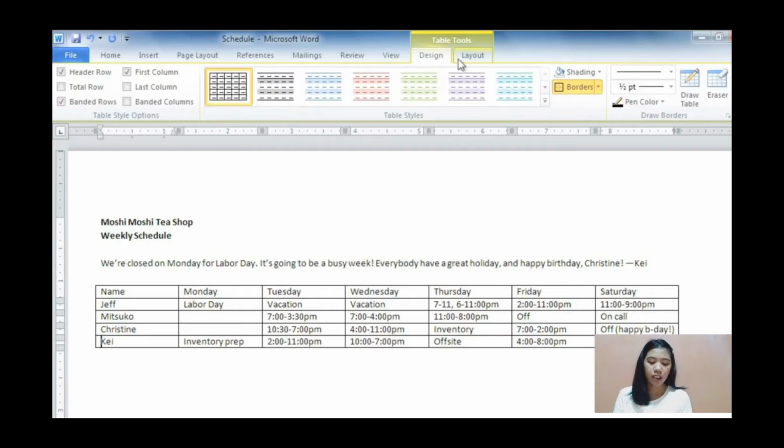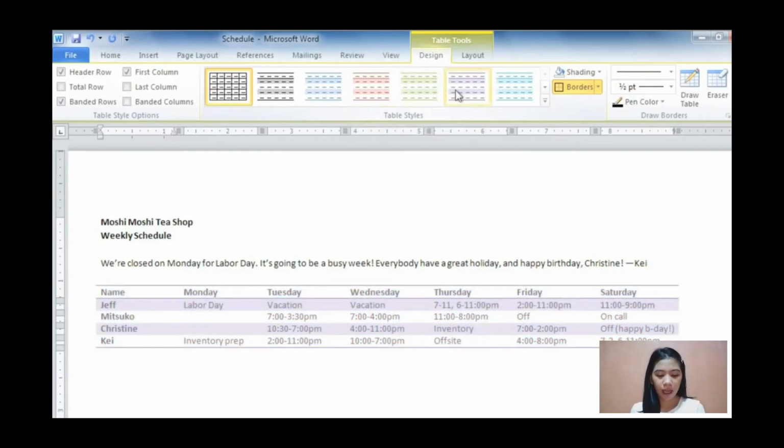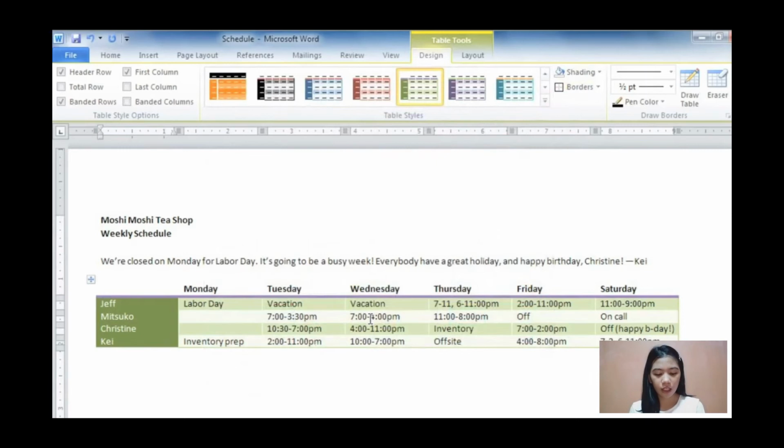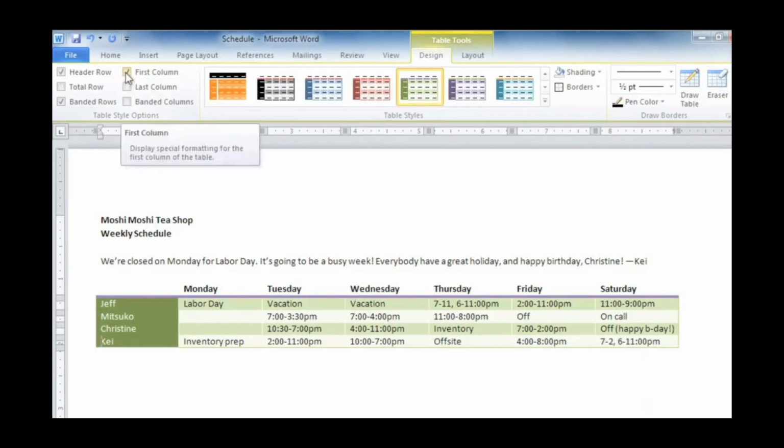You'll notice the Design tab and Layout tab appear on the ribbon whenever you have your cursor in your table. Here under Design are your table styles, which you can mouse over for a preview. For the full list, just click the drop-down arrow. Then look for something colorful. Once you've chosen a style, you can customize the way it's laid out using the Table Style Options here. For example, you can decide whether or not to display special formatting for the first column or header row. This will all have a different effect depending on the table style you are using.